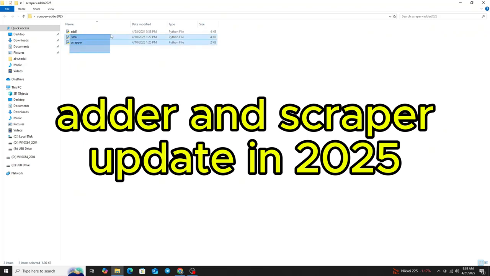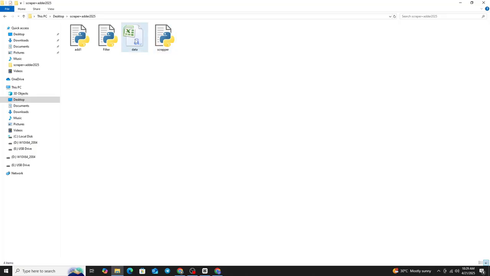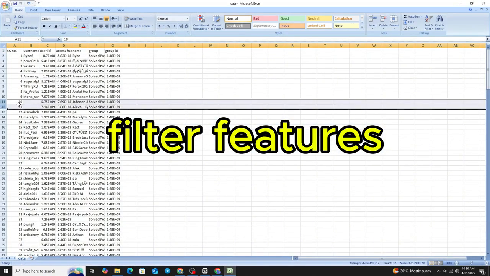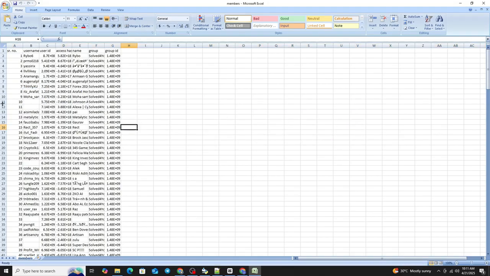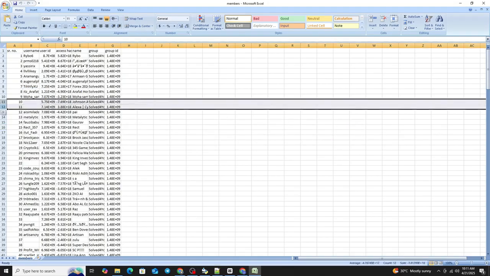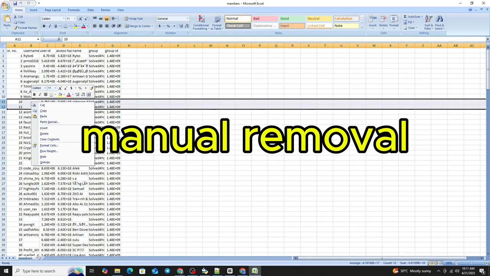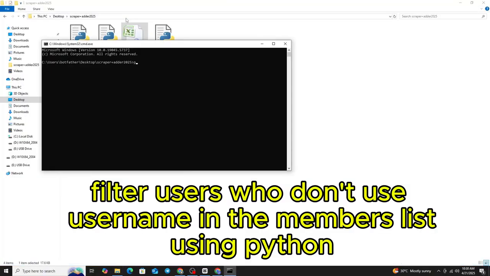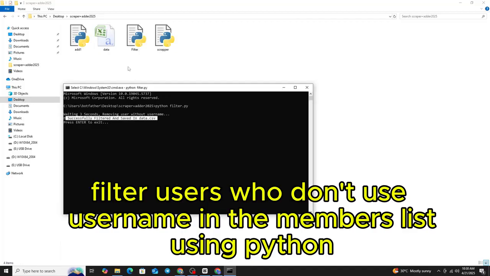So, what updates are there other than the scraper in the year 2025? We added filter features that automatically remove users without a username from our members list. Unlike in the previous update where we manually removed users without a username, it's now done automatically using the filter feature I created. After scraping members from groups or channels, you just need to run it in our CMD, and users without a username will be automatically removed.